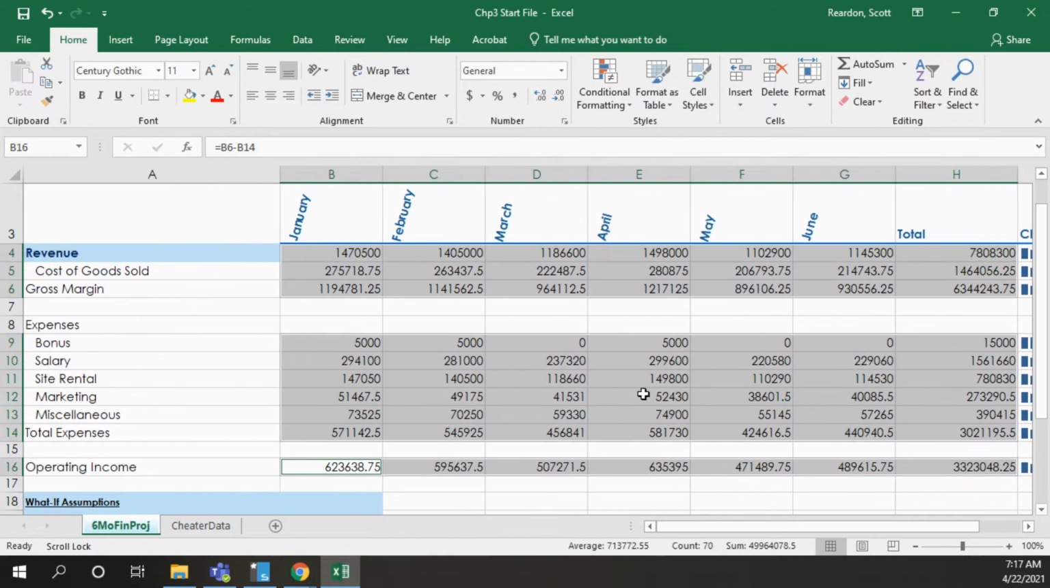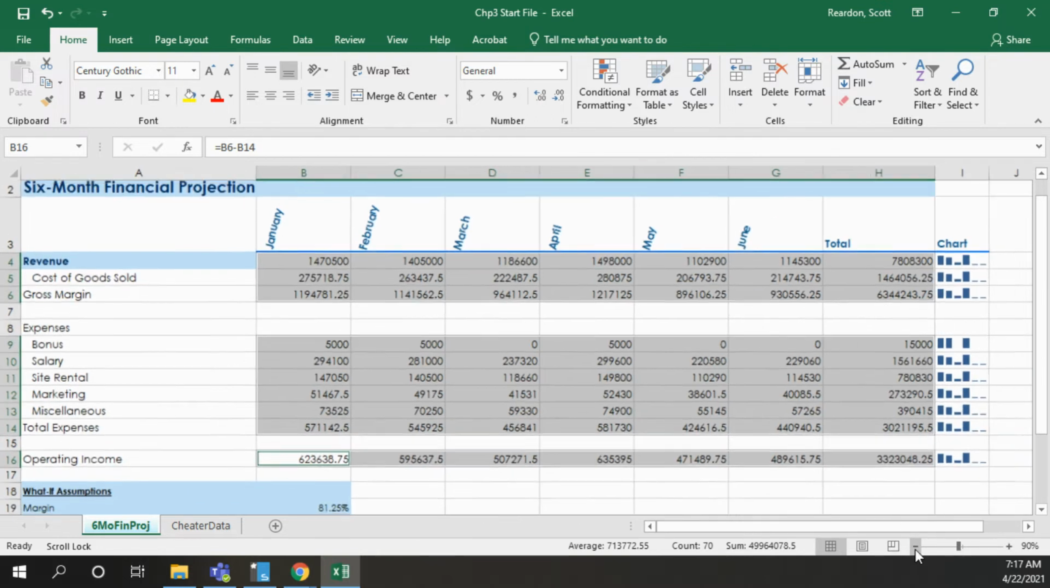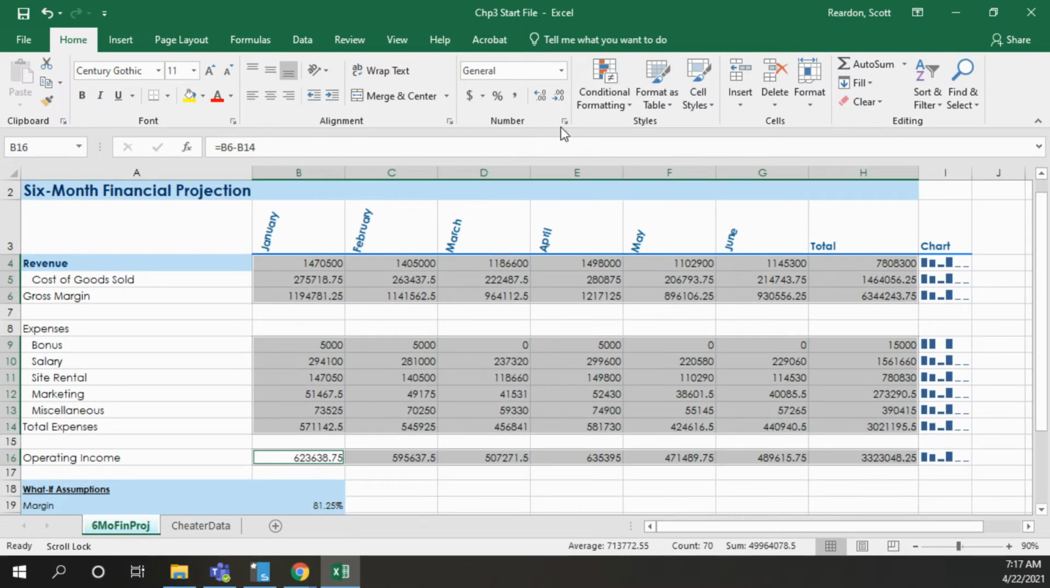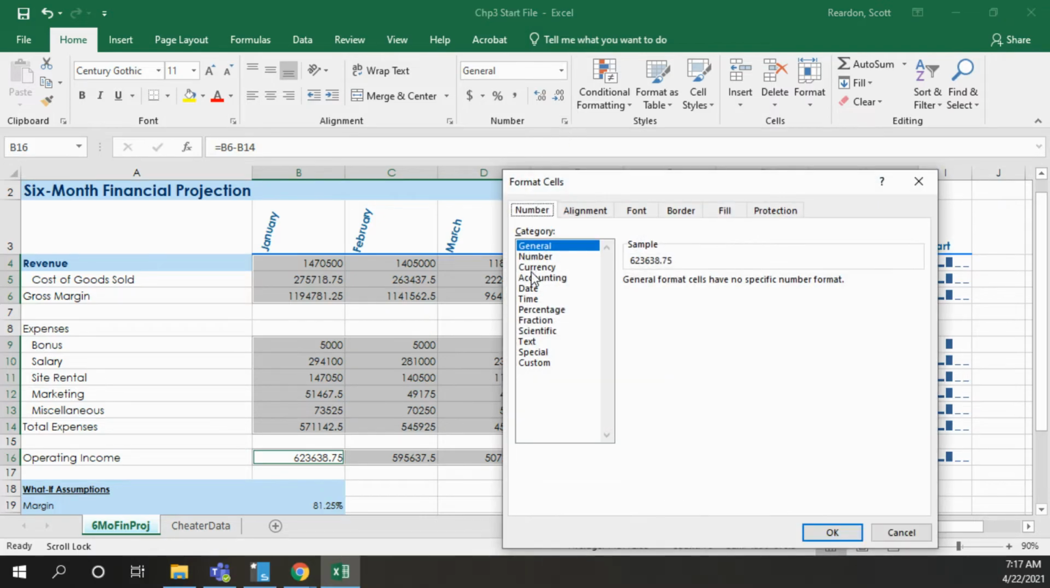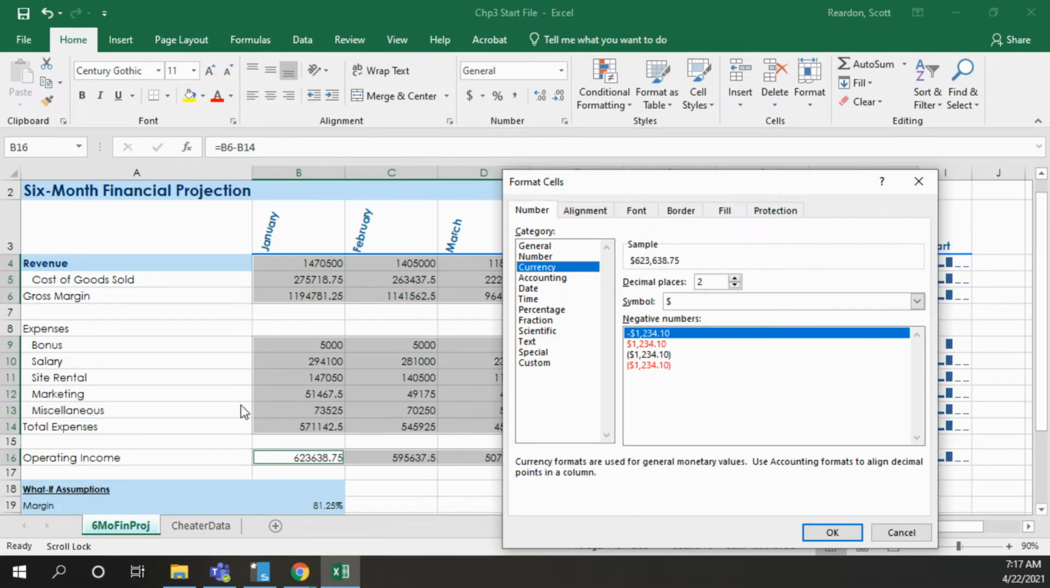And what I'm going to do is minimize it a little bit so we can see the whole thing here. I'm going to click on my number dialog box launcher. I'm going to select the currency format. Because I'm working with operating income, which could be negative, maybe it's a report I give to a banker or an investment manager or somebody that's investing in my company, I want negative numbers to be very obvious. I don't want them to just get slipped in and, oh, surprise, that was negative $1 million, not positive $1 million. Don't want to do that.